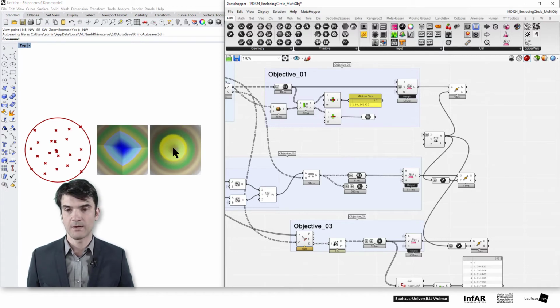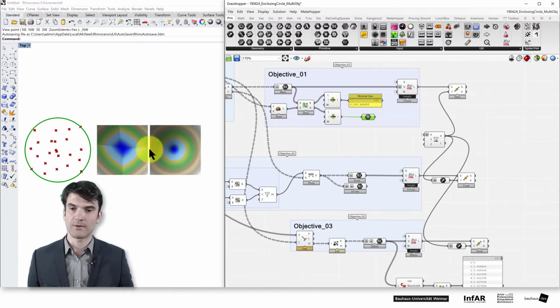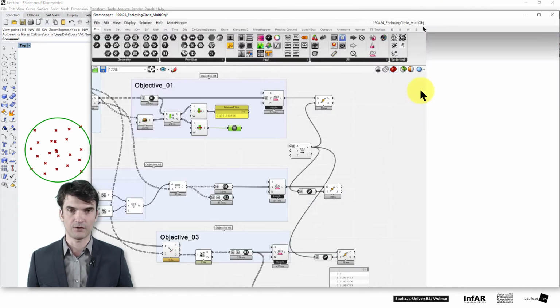If we do this, we can compute a separate fitness landscape where we have the optimal solution for the center point of our minimal enclosing circle in the center of the point cloud, which is more or less in the center of this rectangle. And if we compare both, they don't seem to contradict each other.